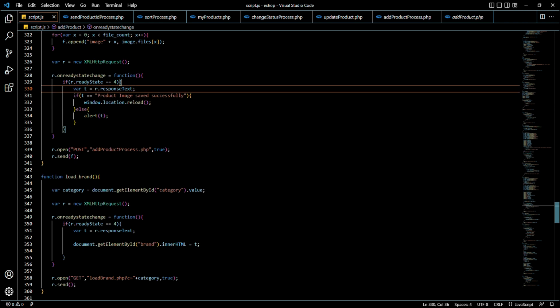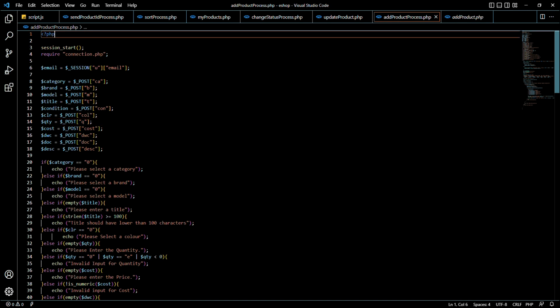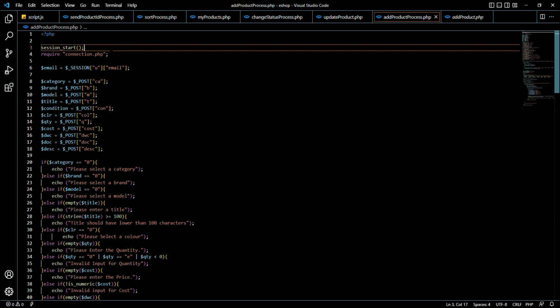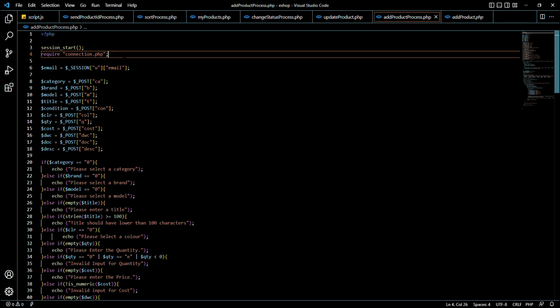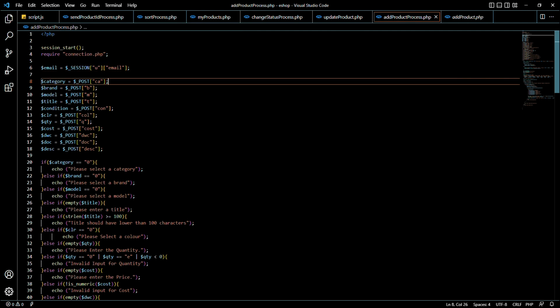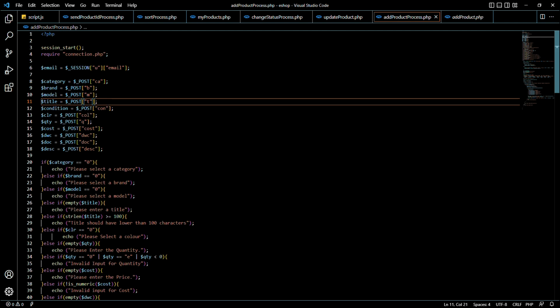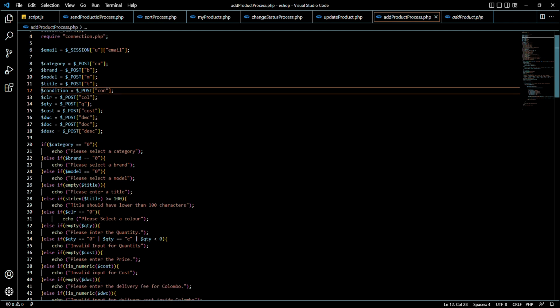Since it's going to be coming from add product process.php, let's check out that code. So this is the add product process.php. Here we have added a session start to see if our users have joined, and we have connected our database here. Then we have taken a variable email, and here we take our session's user and email. So we have added the new variables for category as CA, brand as B, model as M, title as T, and so on, as we took the values in our form.